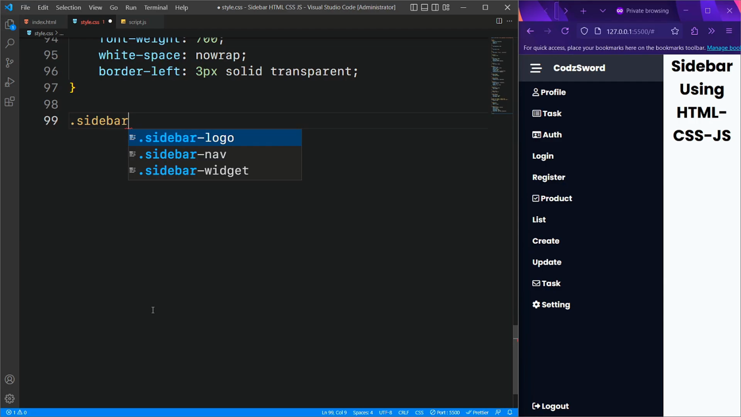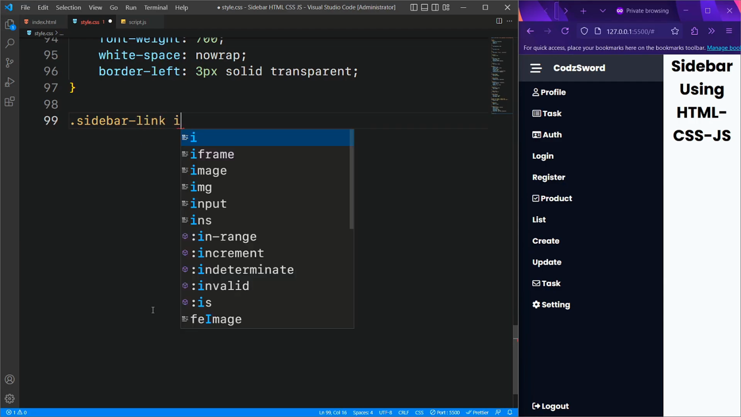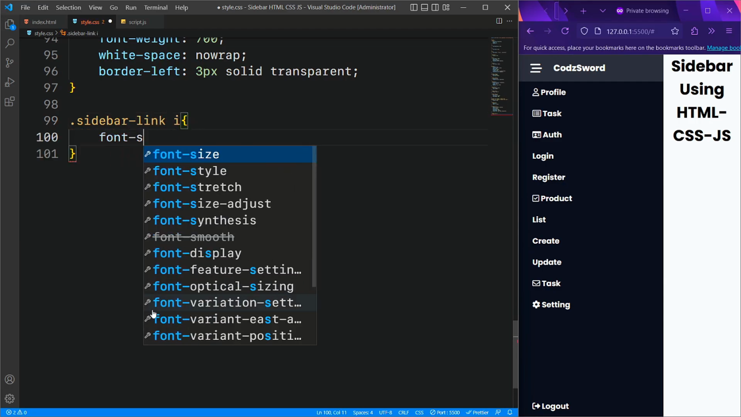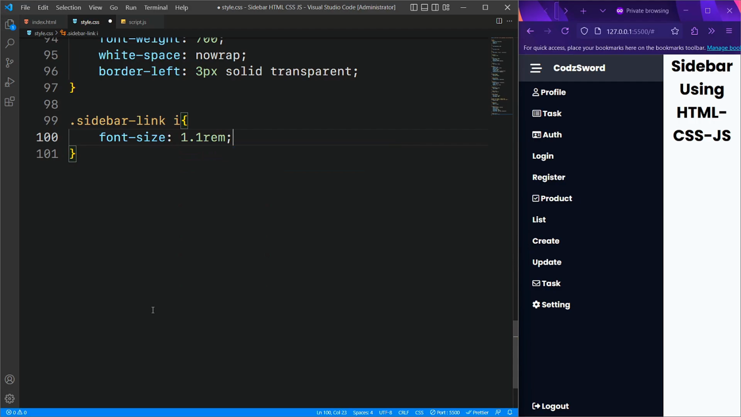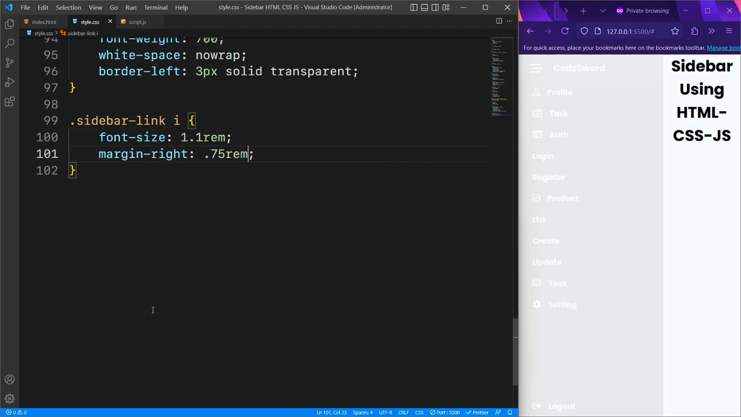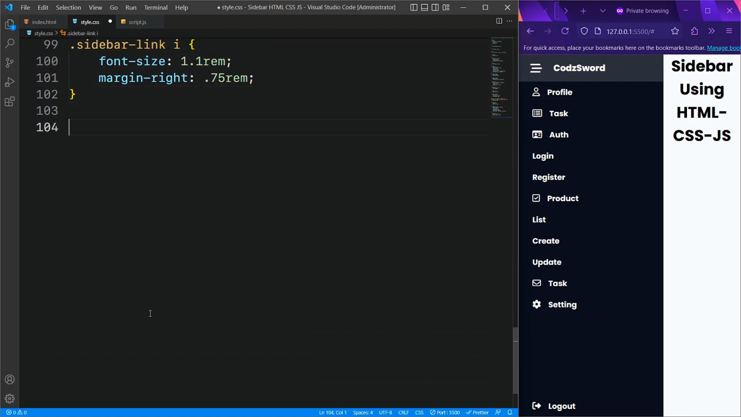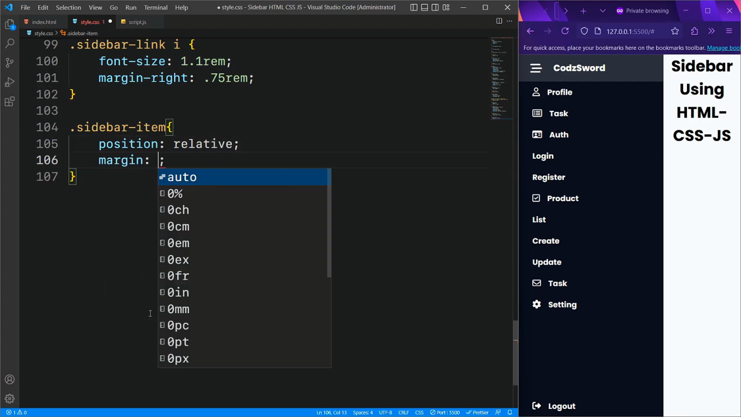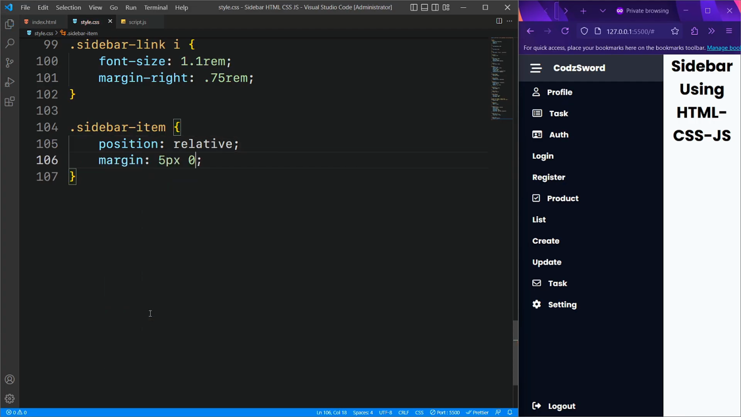Lastly, we will add a left border of 3px solid transparent. Likewise, we will style the icon within the sidebar link. The icon size will be 1.1 rem, and it will be positioned with a right margin of 0.75 rem. In our sidebar, the list items will have their position set to relative, with a margin of 5px at the top and bottom, and 0 margin on the left and right.